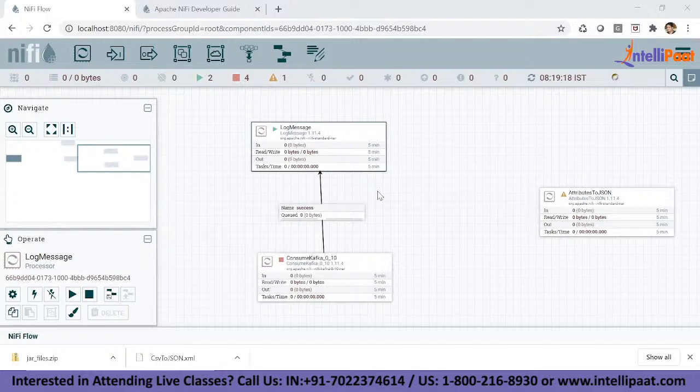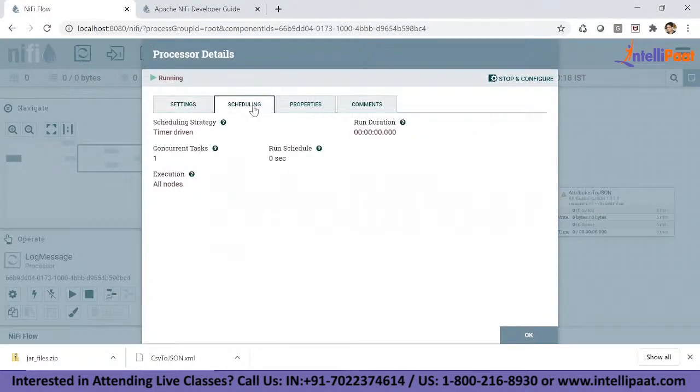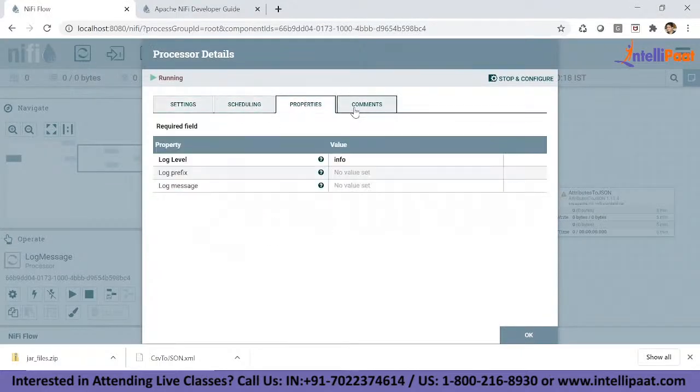If you double click on it, you get these different settings. This is the processor setting we're talking about. In the processor configurations, we have got settings, scheduling, properties, and comments.